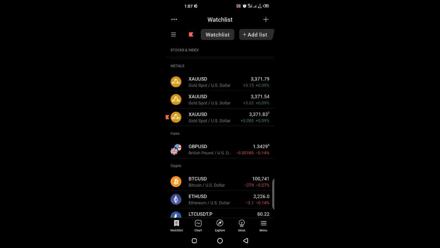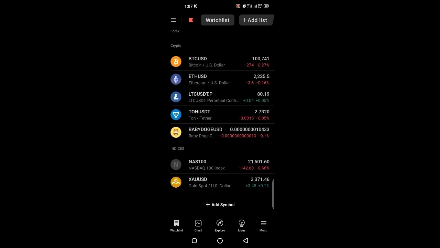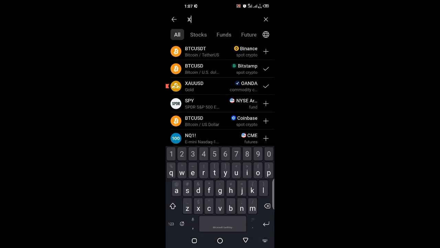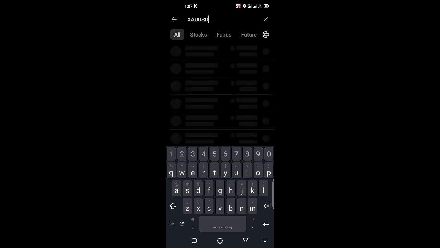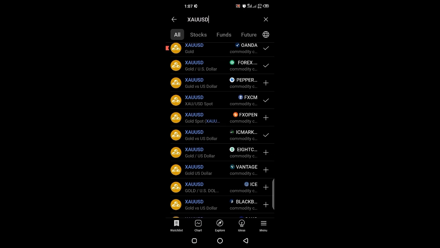After downloading the TradingView app from your Play Store or your App Store, what you want to do is add XAUUSD to your watchlist. So you go to the bottom of your screen, look for the add symbol, click on it, and type in XAUUSD. It's going to bring out a list of different brokers that offer XAUUSD. So for any you want to add from any broker, here you see you have OANDA, you have Forex.com, FXCM. So you choose any one you want to add.